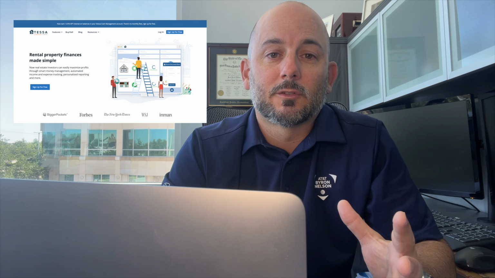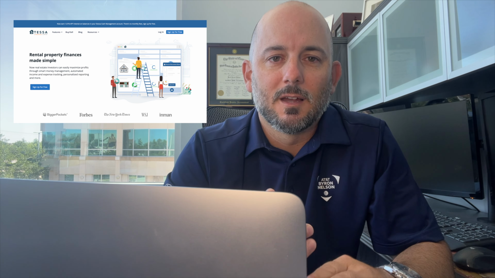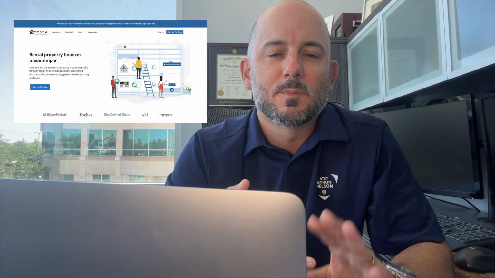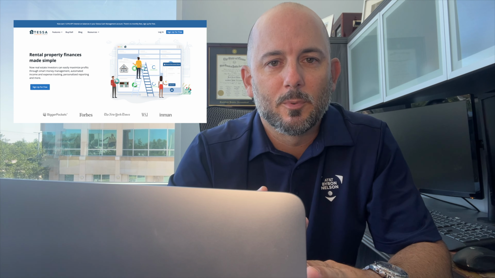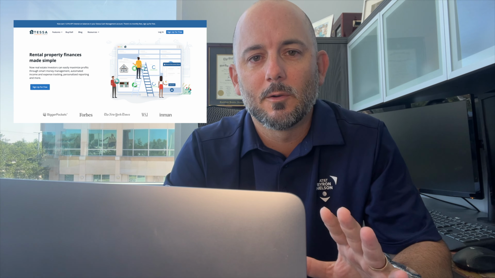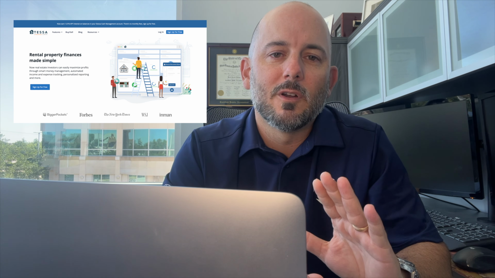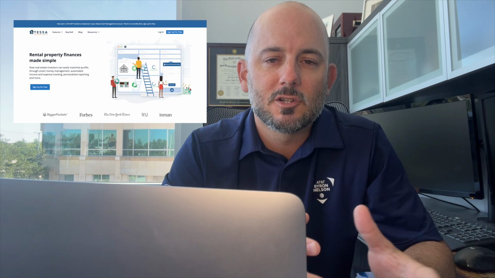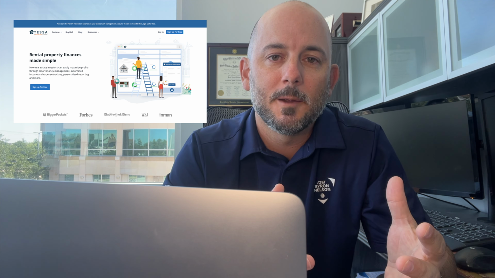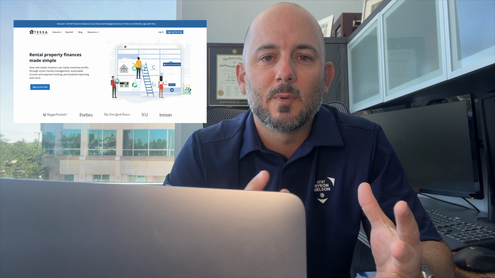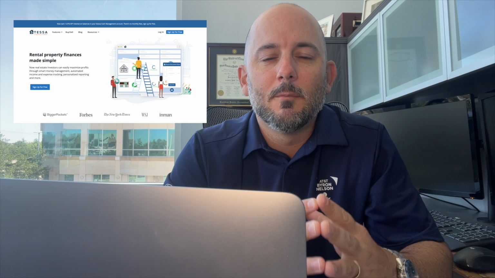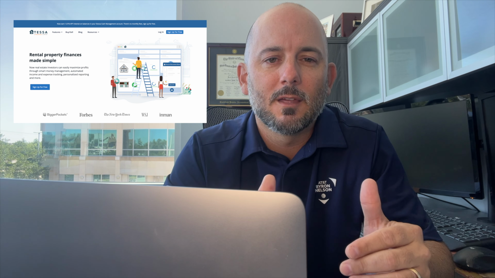Another online alternative is a website called Stessa, and this is an accounting software specific for vacation rental properties, and they include a dashboard that I really like. It includes your portfolio value, your asset appreciation, your occupancy rate, plus the normal income and expense activity, and you can add multiple properties. Again, I'll link that down below.